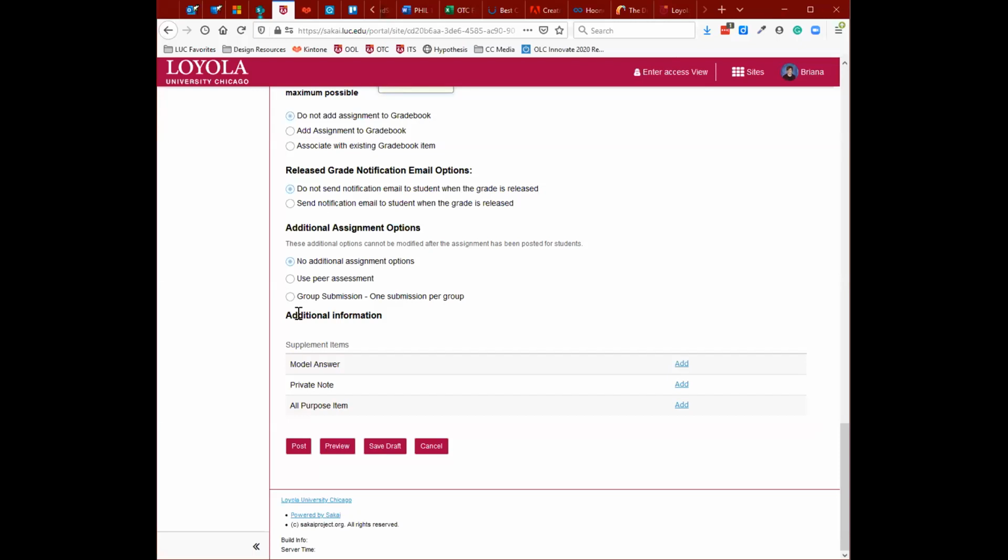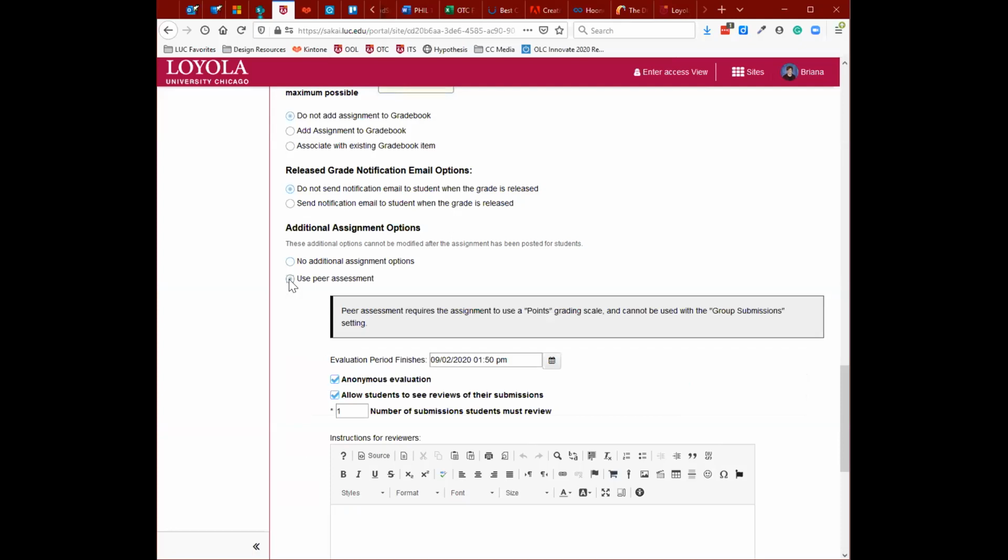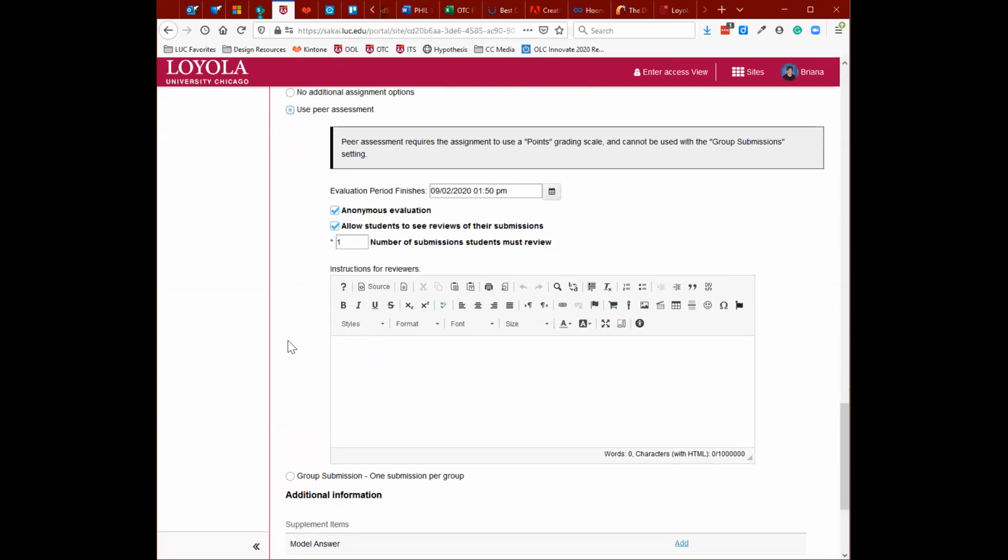Then you have a few other additional options, and these are important to note because some faculty may use them. You might utilize peer assessment. This is going to allow a student to submit the paper, and then a peer, or however many peers you identify, are going to provide some feedback on that paper. So this might be great in a writing course where you want students to get some peer editing and feedback before they are submitting a final paper.